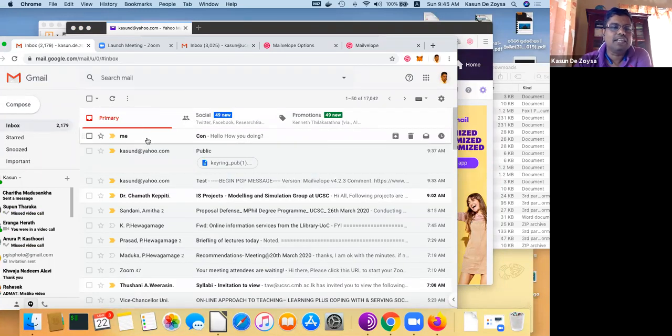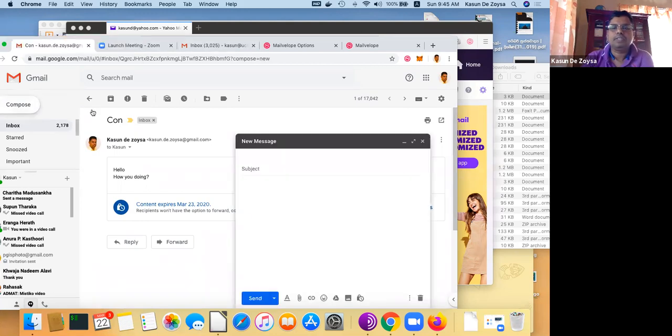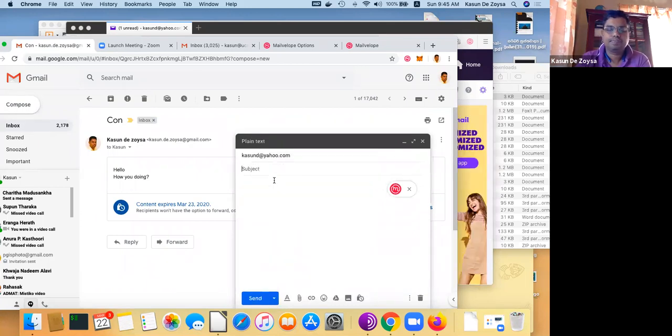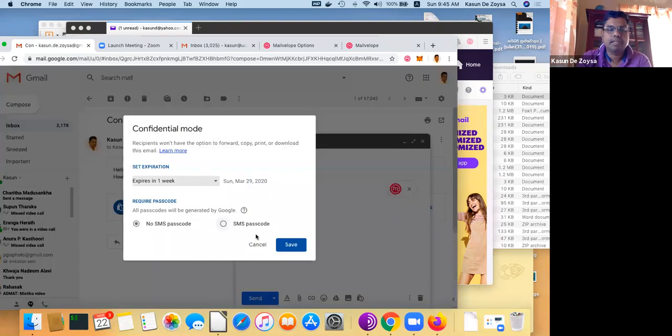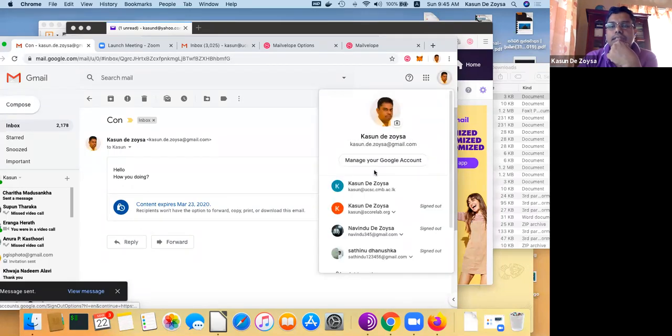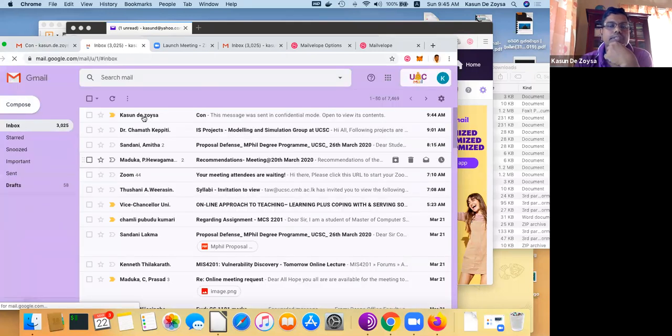Okay, so this is a confidentiality mail that reached my UCSC mailbox. You see, it says confidential content expires on that date. So let's write a confidentiality mail to my Yahoo, a different service provider, to see what happens. Say confidentiality expires in 1 week, and save and send. That will be received at Yahoo. So maybe this is received in my other mailbox now. The UCSC mailbox, it should appear now, the mail I sent before. So you see, it's received here.